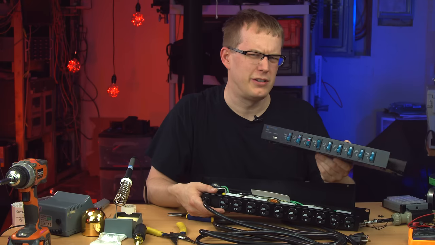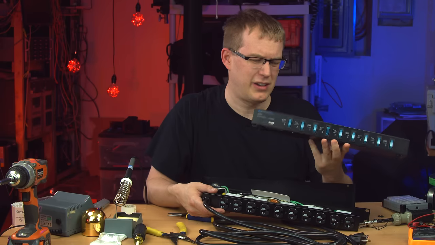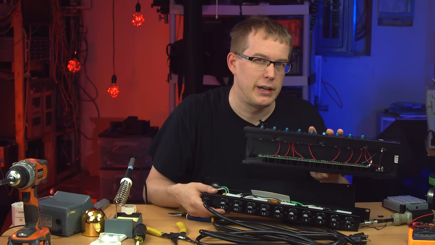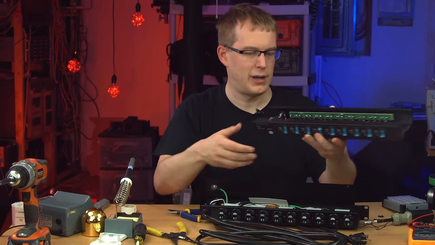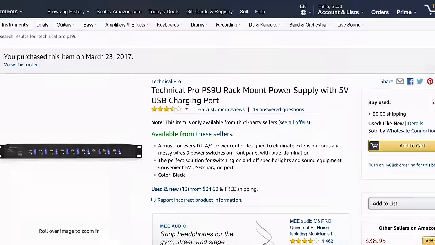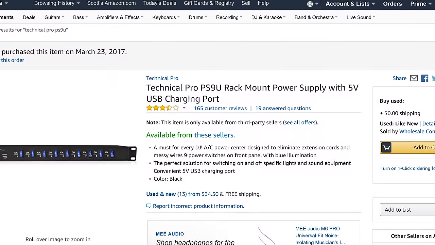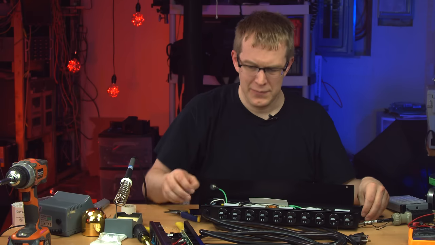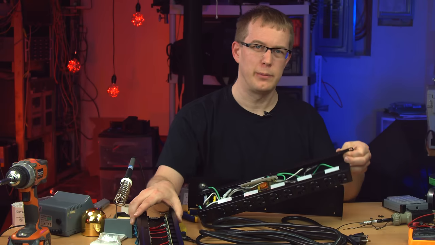In this overly litigious society, I don't want to bring that on myself, but seriously, let's just say I wouldn't trust this thing. In my opinion, as a random guy on YouTube, this is a fire hazard. Don't buy it. I even forgot what it's called. The Technical Pro PS9U power supply. Anyway, I think that's everything I wanted to cover here. This will be going in the trash, like I said. This will be going into service somewhere on some rack.